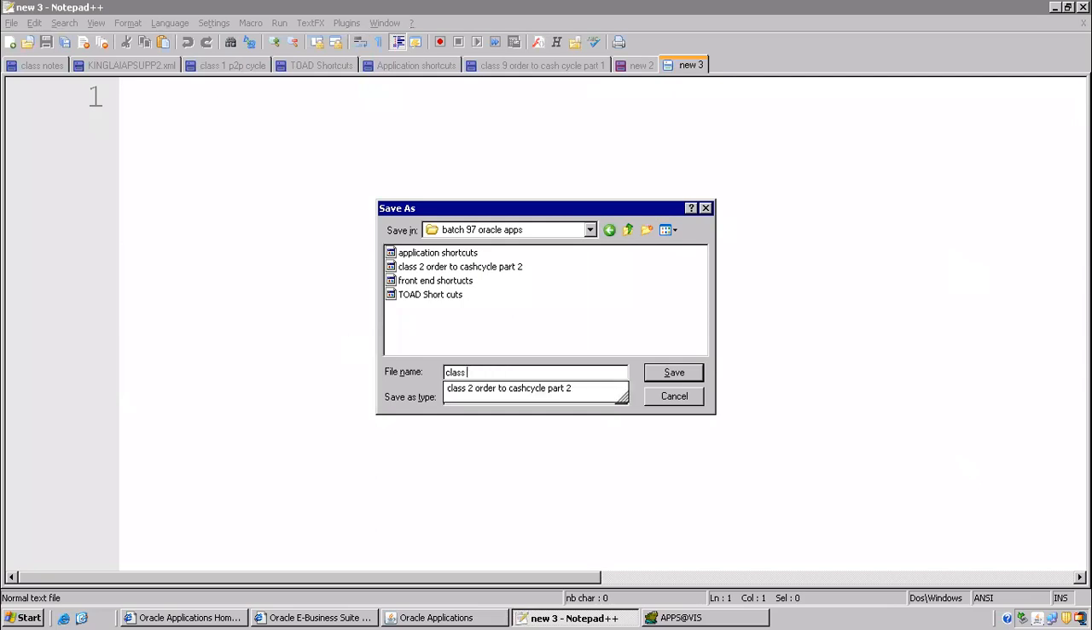Class 3 only, right? Class 2 is simply 10-15 minutes. You can correct that, class 3.